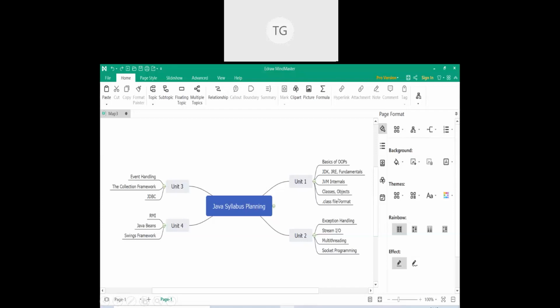Now I say, okay, I was able to mention the details of my course. I was able to mention what topics come in and how should they be arranged. Are there certain operations that I want to perform with this? Can I make this mind map even more intuitive? Yes.